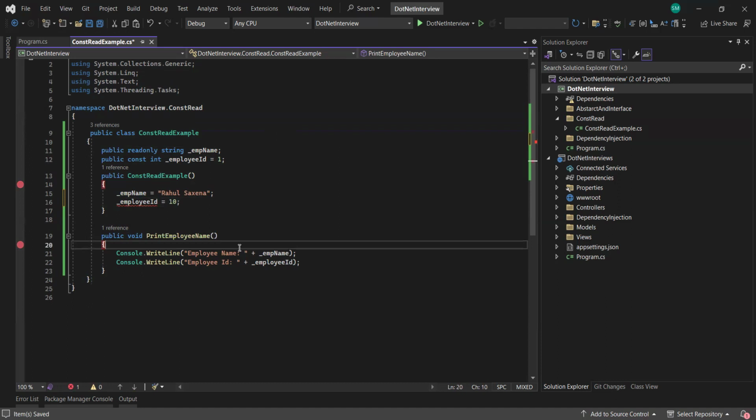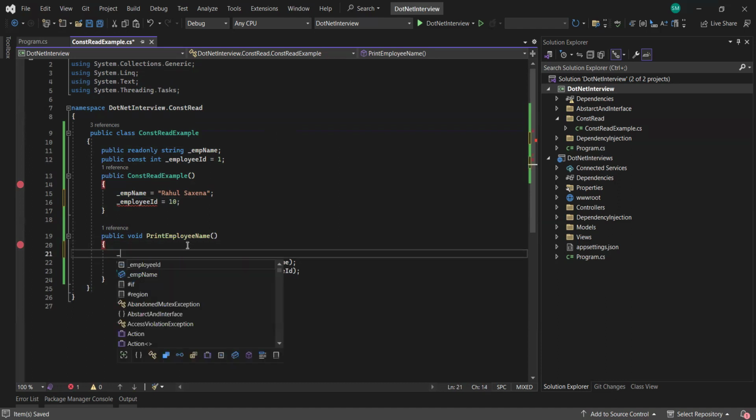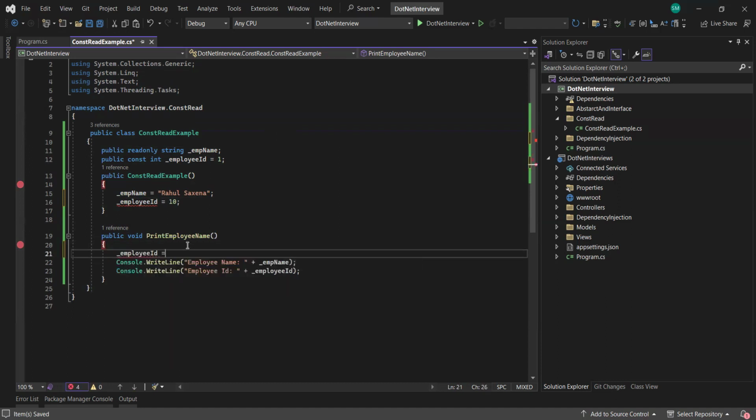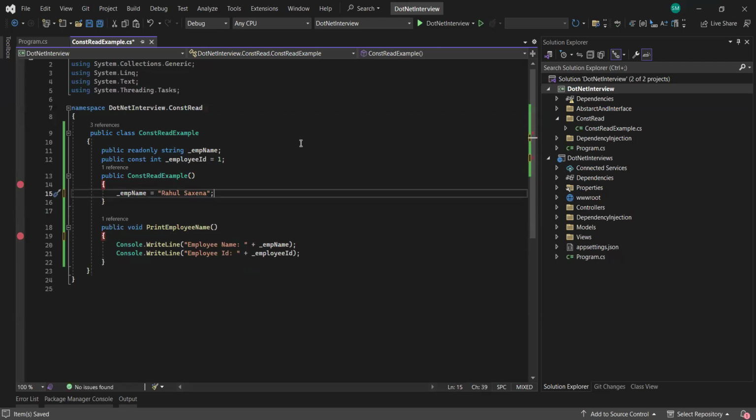So let's try to do the same thing in the method as well. Employee ID, I'll just say 50. It's not possible here. Ideally, once you declare a constant variable, the points you have to remember are: this is the value decided at compile time itself, where you're assigning the value, and whatever value you assigned cannot be changed during any course of the project. Once it's assigned, it's assigned, and we cannot go ahead and change the value of that.